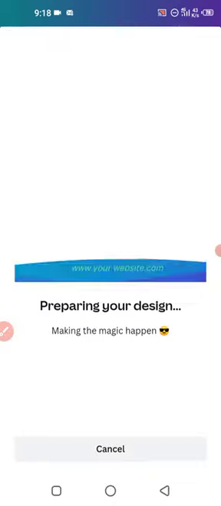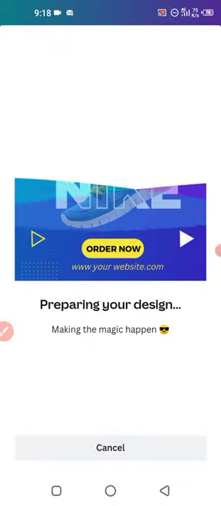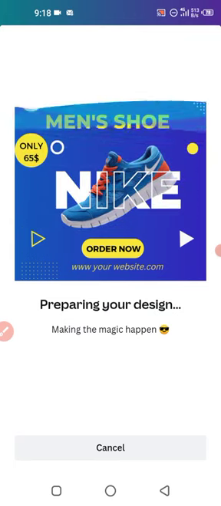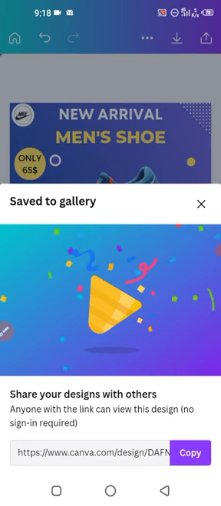As you can see now, preparing your design. So this design is preparing. You are going to wait for this design to finish preparing. Okay, so you see, saved to gallery. This design has been saved into my phone gallery. So if you go to the Canva folder inside your phone gallery, you will see it there.